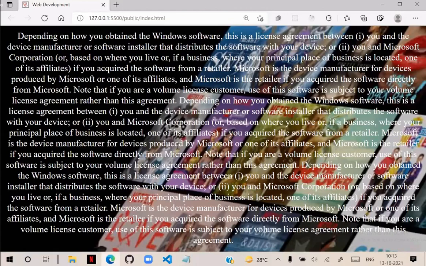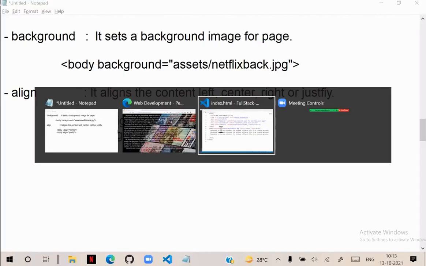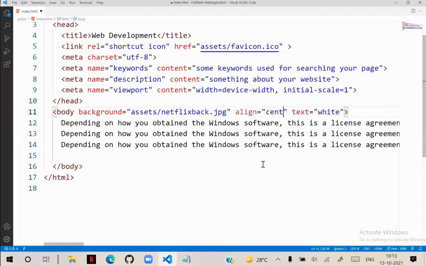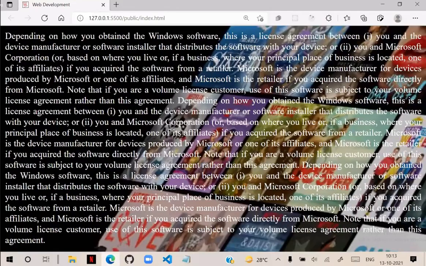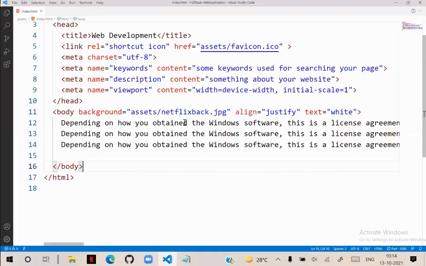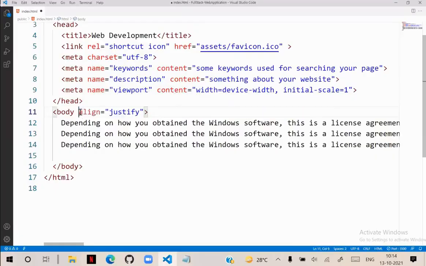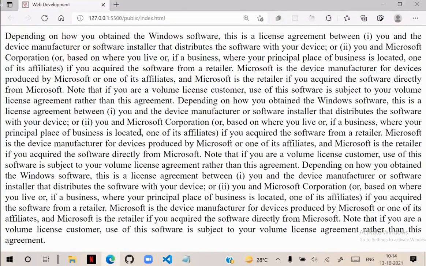Now I want justify. That means you can just keep the alignment to justify. Then it will keep the justified alignment. Justify alignment will reduce the right side unevenness. Let me remove this background color, text white and all, the background images and all. I am temporarily removing it so that you can see it clean. Justified is an alignment which can keep the content blocked, right?